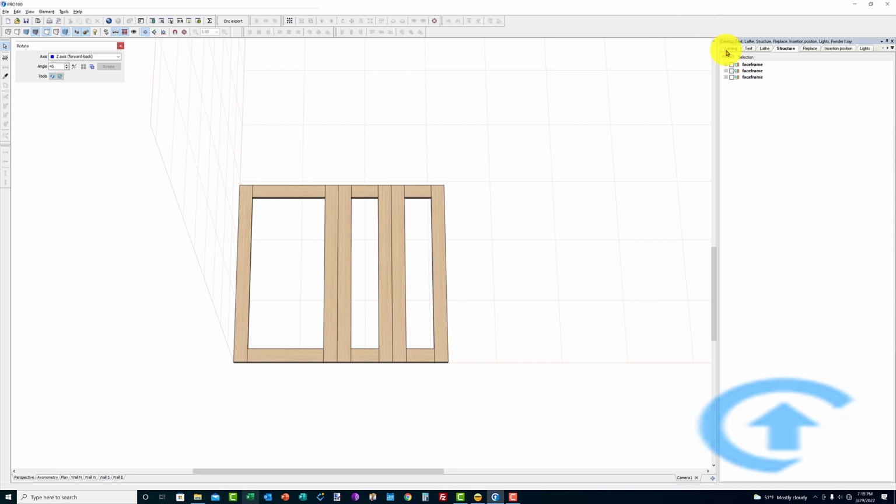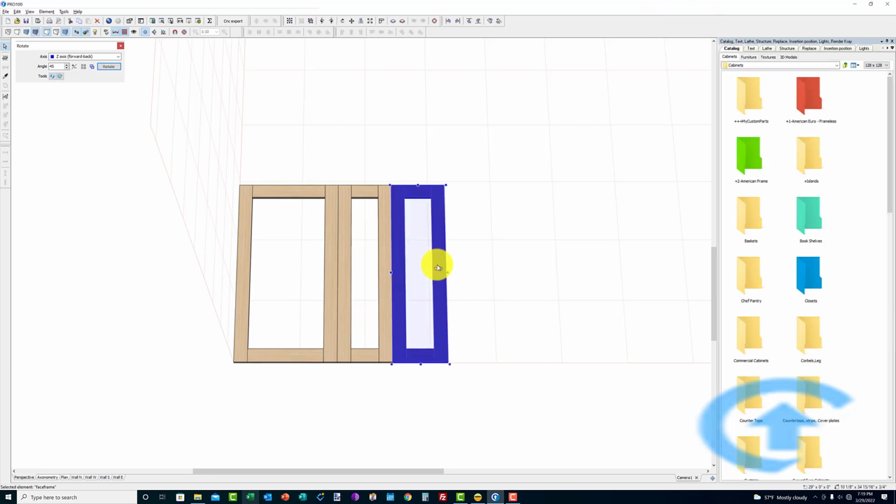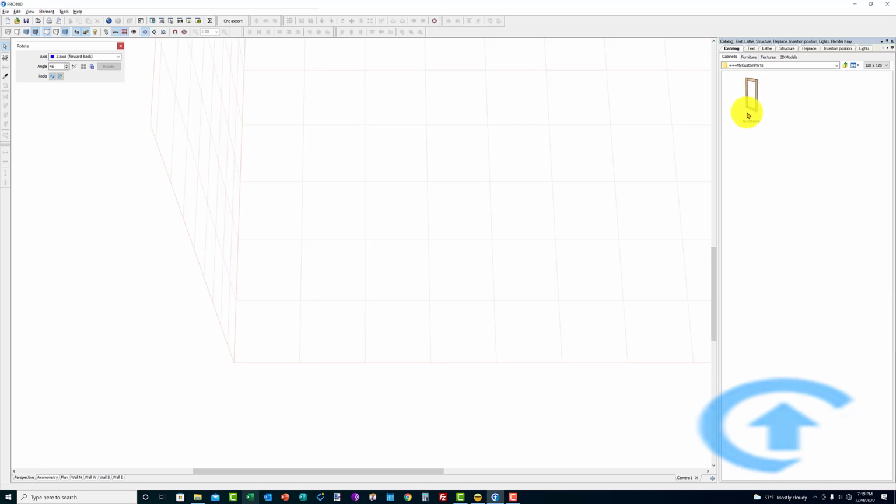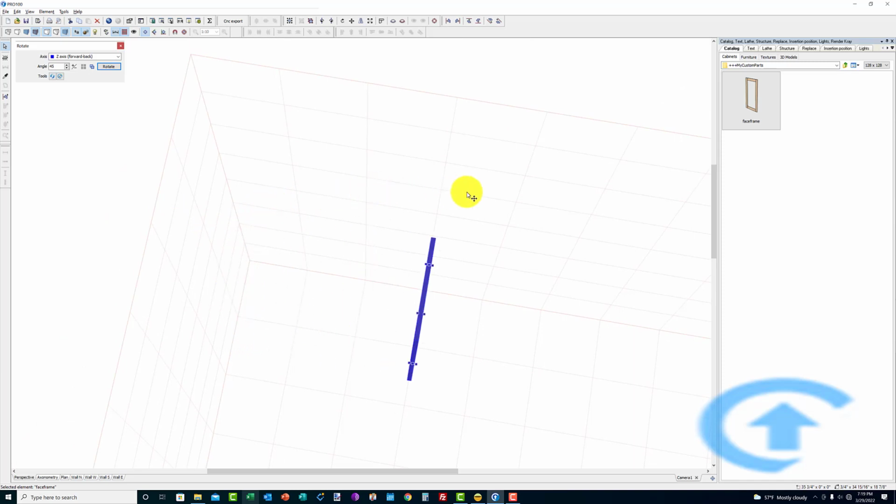So now if I go to my catalog, I'm gonna delete all this. If I go to my catalog, I have that face frame that I made. It's always gonna be there, and I can do whatever I want with it.